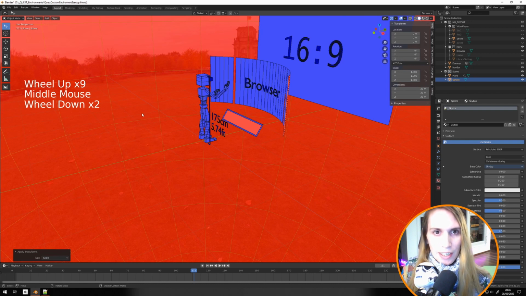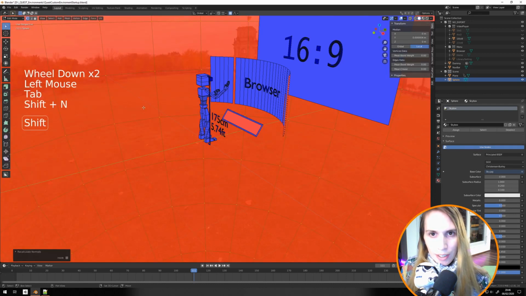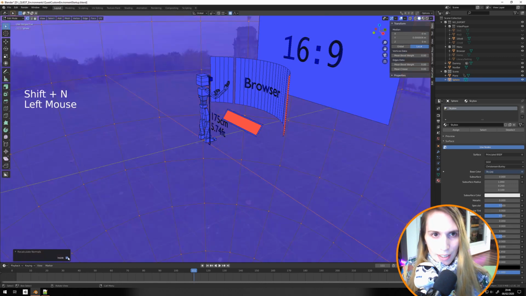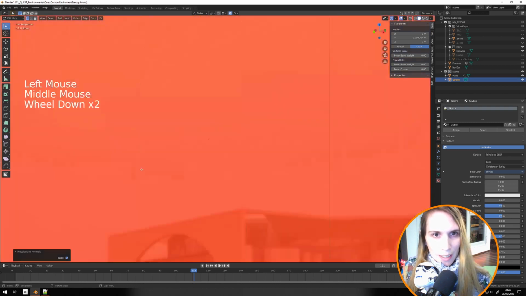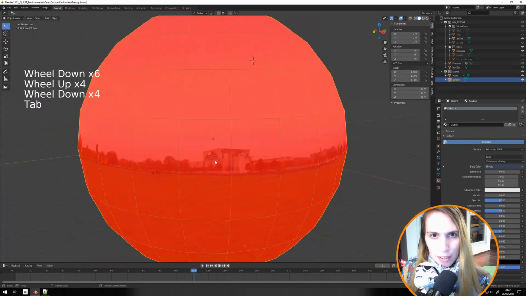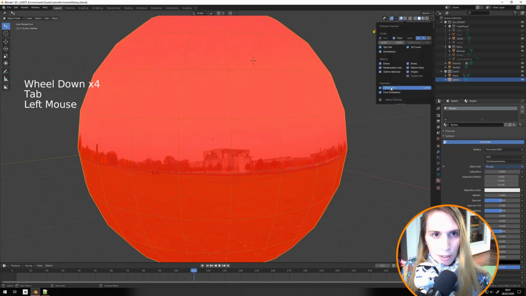Press Tab to change into edit mode, select everything if it isn't with A and press Shift N to select inside to flip all normals. When we select backface culling in the View menu, we can see the backface culling working.